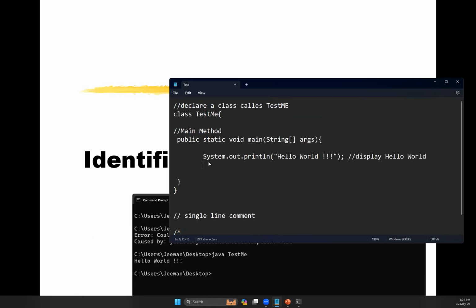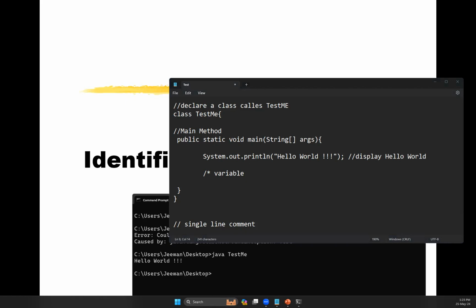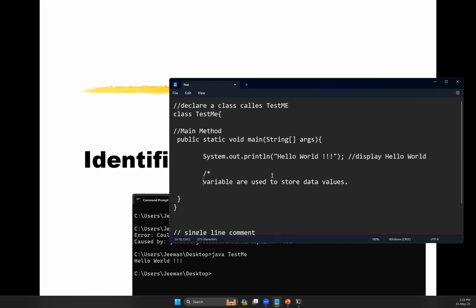Now, I'm going to talk about what a variable is. We're going to declare a variable. Variables are used to store data values. In Java, there are two types of variables.